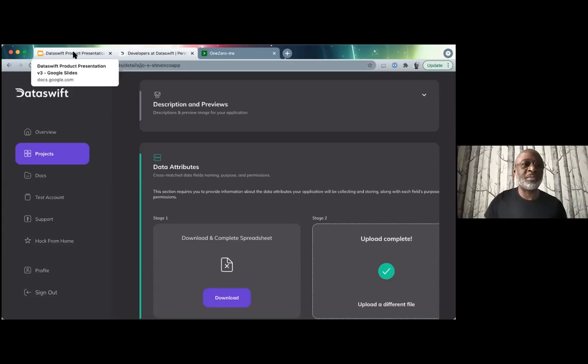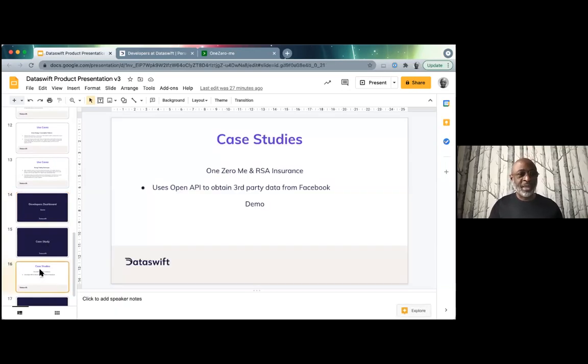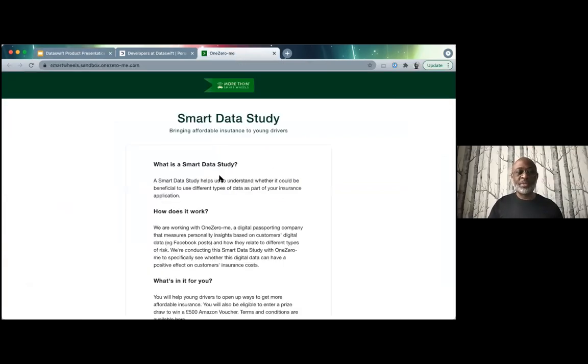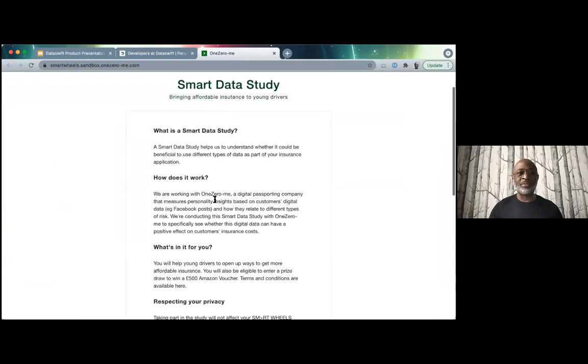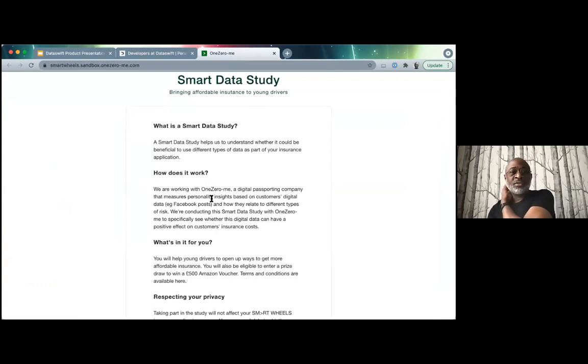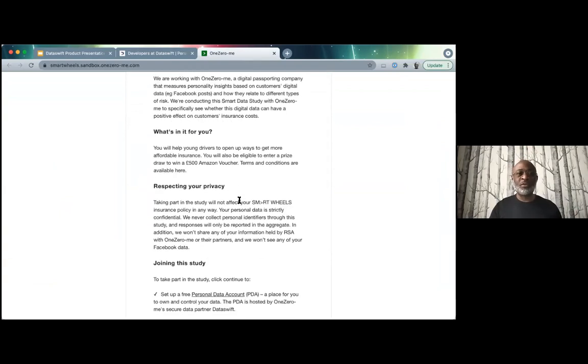Just quickly looking at the time, so running out, so I'll quickly skip on to one quick case study, and that's of one of our developers who uses third-party data from Facebook to provide a solution for RSA insurance. So this company here, it's a smart data study they're doing at the moment. So they're trying to get insurance more affordable to young drivers. So they're doing a study to understand that. And to do that, they're getting data from your Facebook posts.